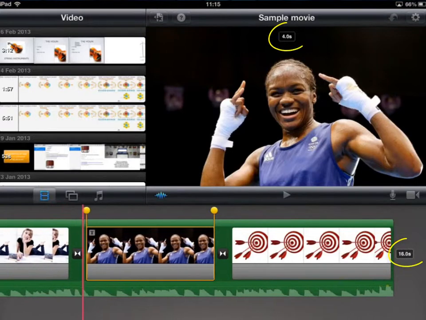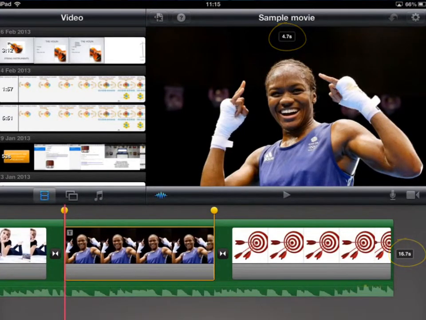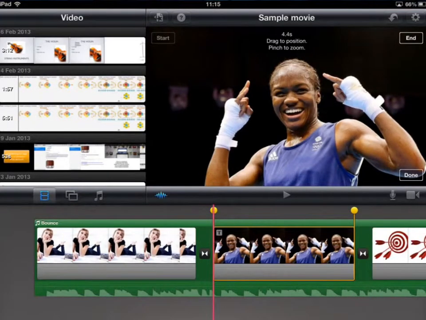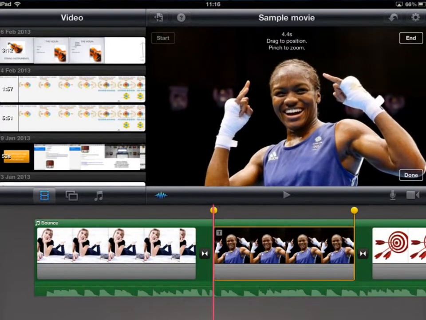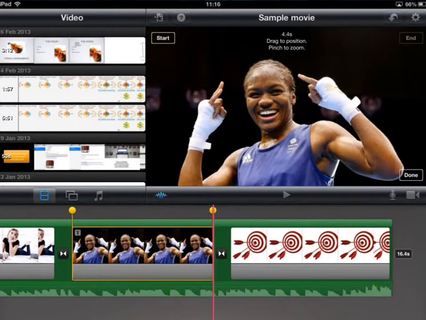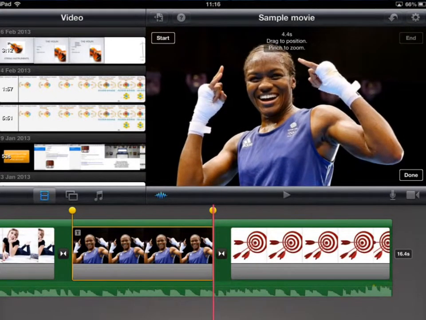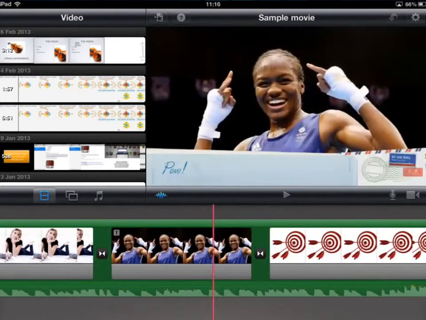And as I'm moving it, you can see on the main picture the number of seconds showing, showing you how long that will then stay on screen for. And what that start and end and done button do, basically on the start bit, that's where the image will start, and then if we go to end, that's where we want the actual image to be at the end of that time zone. So basically we're going to move from being there to there.